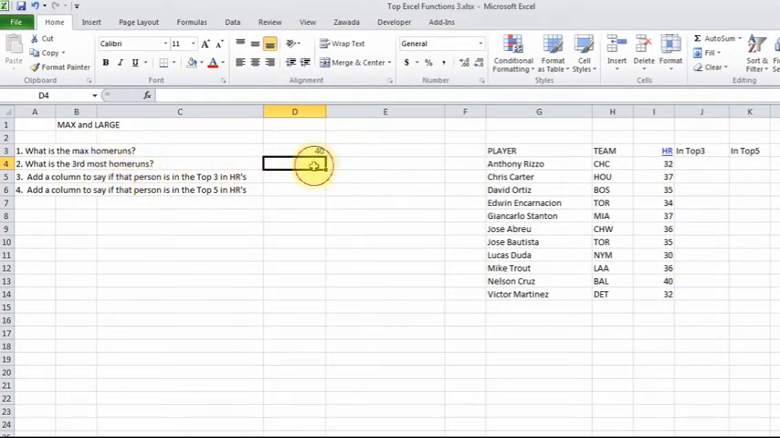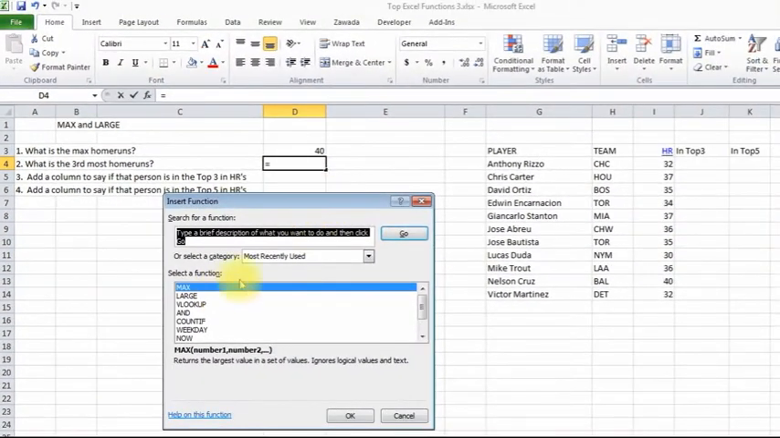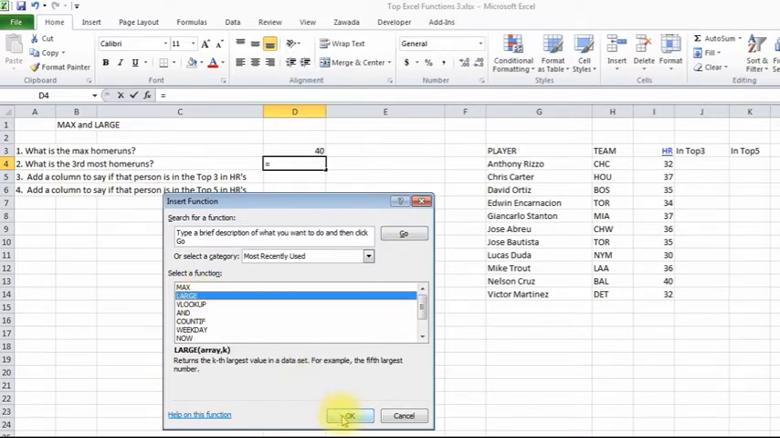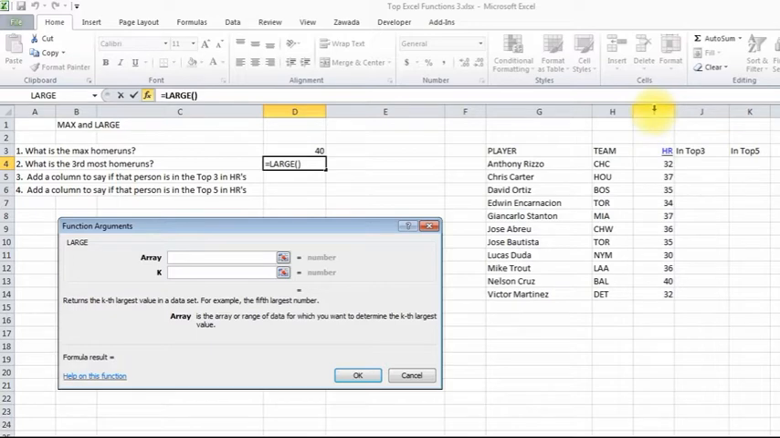But say you want to know the third most home runs. The max function will only give you the largest amount. The large function, you can tell it, do you want the second most home runs, do you want the third, the fourth most home runs? So let's insert a function. We'll do large. Click OK. So first we need to put the array. So again, the array is going to be the list of home runs.